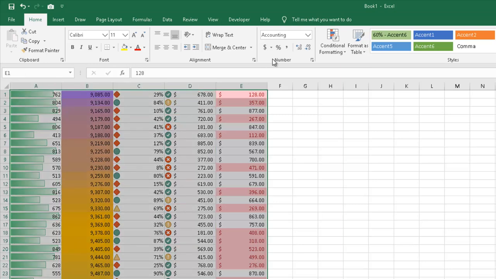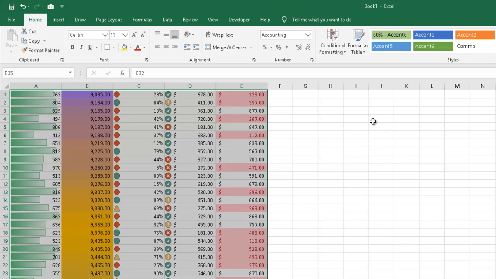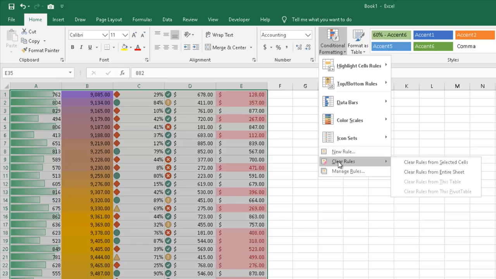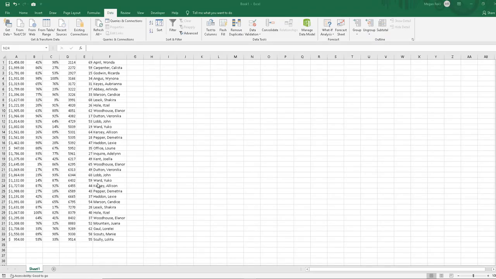I'm going to take off all the formatting on this, but let's show you how to do that. Let's say you've got things formatted and you don't want them formatted anymore. I'm going to go to conditional formatting and say clear rules from selected cells, or I could do all these other ones, but I'm just going to do clear rules from selected cells. Okay, so now I've got some new fresh data in here.